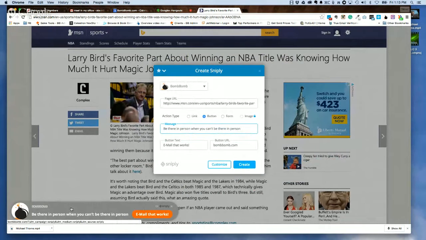So for example, in our case, we're BombBomb. We like to share video creation ideas and methods and how to communicate over video. So what's neat about this is if I find a great article that pertains to video, I can share that even though it's on Mashable. But when people are reading that article, my call to action will always be down there on the bottom of the page, and they'll be able to click it, and it drives that traffic back to our website.